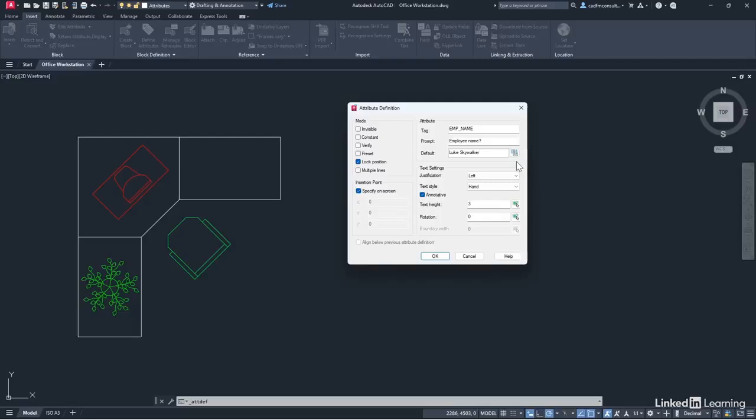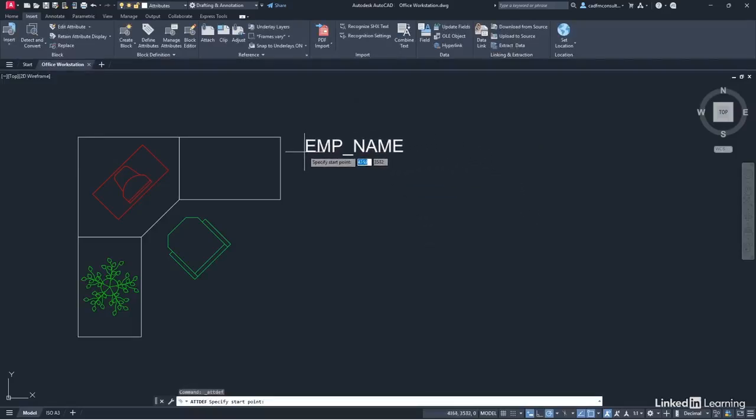Now, the other thing we need to do is make sure that the specify on screen is ticked so that we can specify where it goes. Justification to the left is fine. That's the default. Text style, though, I'm going to change that to standard. And text height for this drawing, we're going to have 150 in there. And then we're going to click on OK. And there's our employee name attribute there. Just pick a point about there.